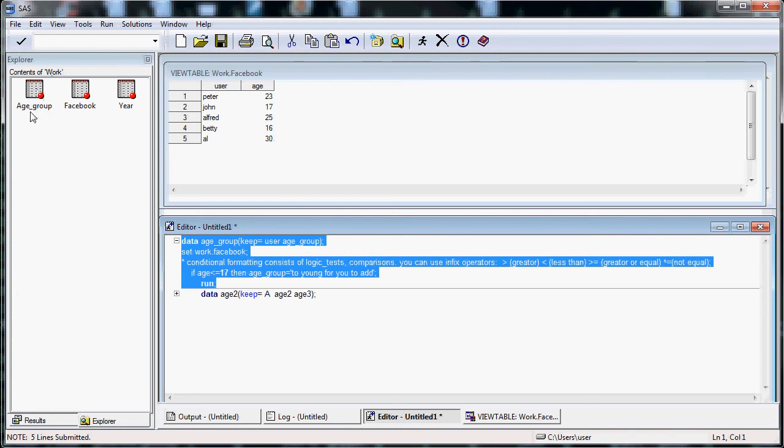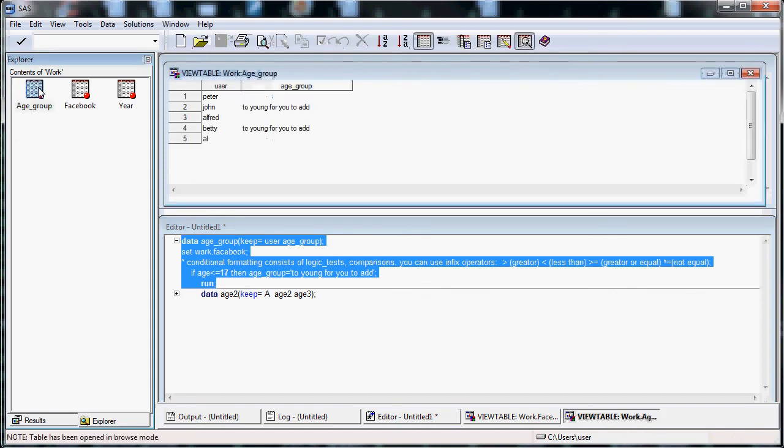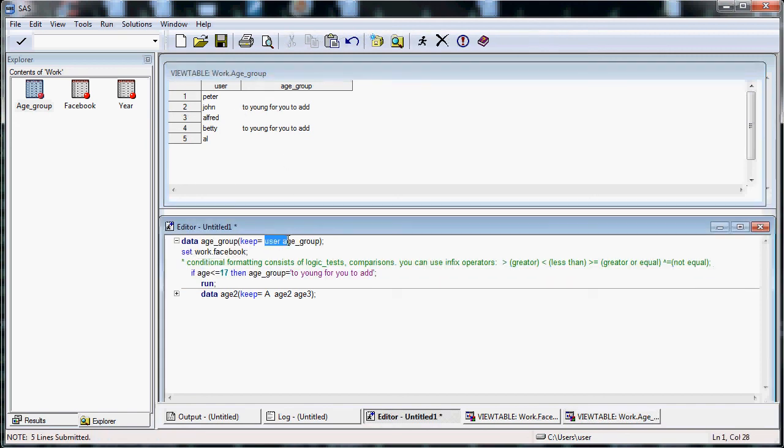So as you can see now, another temporary data set was created. Let's go ahead and open that up. And if you take a look now, I have my user, and since I didn't keep my original age variable, I created a new one that specified age group. And as you can see, John and Betty are too young for you to add on Facebook.